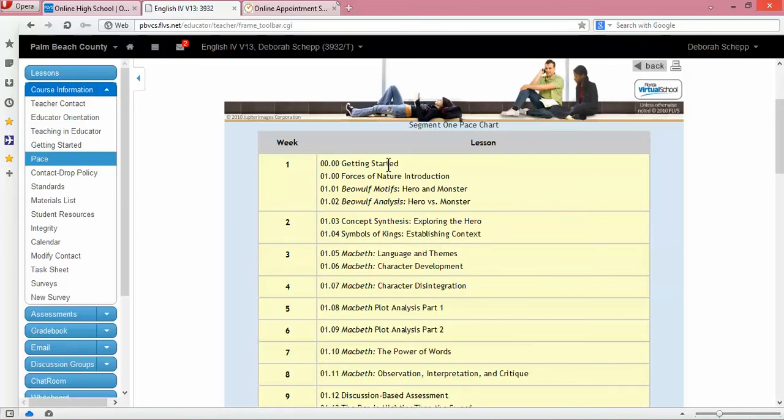If you print it out, it can be helpful to kind of cross out the assignments as you do them or the weeks as you finish them so that you know where you are on this chart.